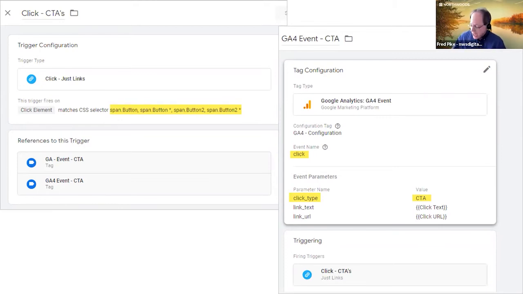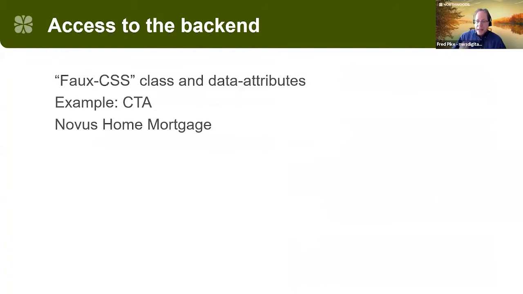Now, let's see what happens when you do have access to the backend. And by having access to the backend, I mean, you can actually go into the HTML code, the CSS, and make changes yourself, or somebody on your team can do that. It doesn't necessarily have to be you.